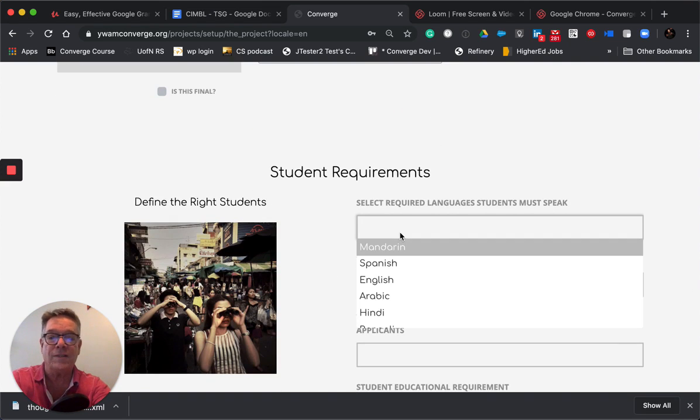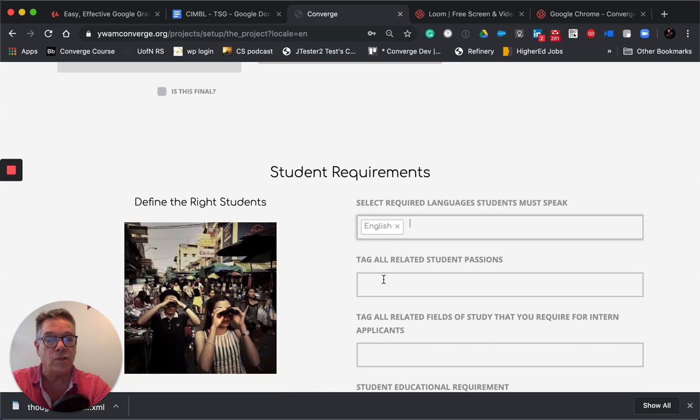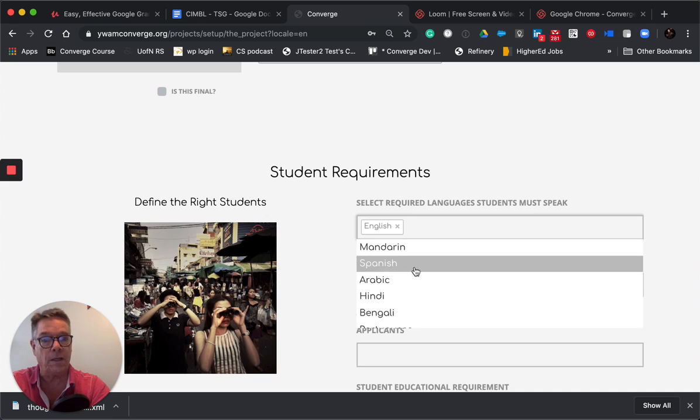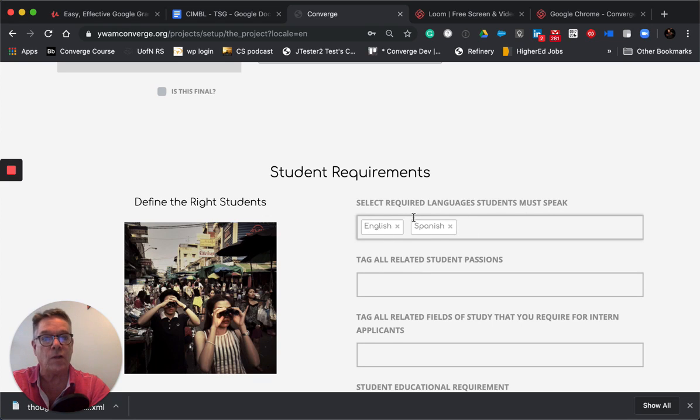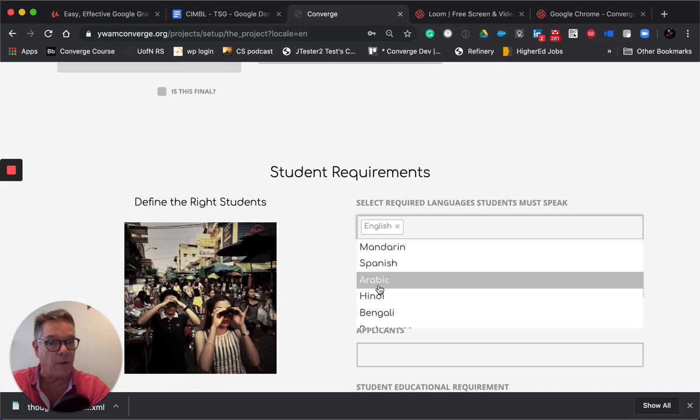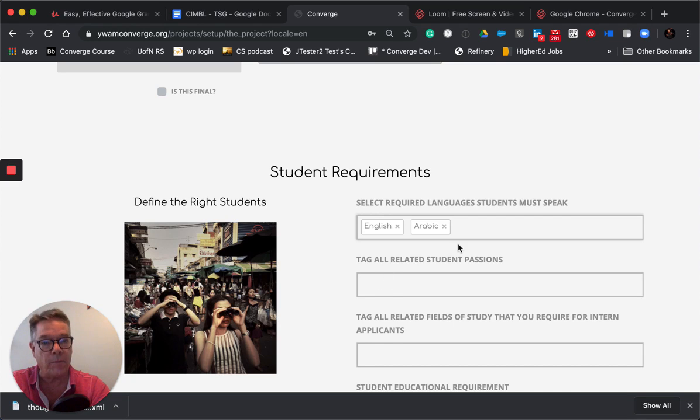Now, this is very easy to fill out. You can choose the languages that the students must speak. So you may say that given the location, you want them to speak Spanish, or given the location, you might want them to speak Hindi or Arabic. In this case, it's North Africa. Let's try Arabic and say, this is a language that we really need our students to be able to speak. May not be proficient, but they can speak.